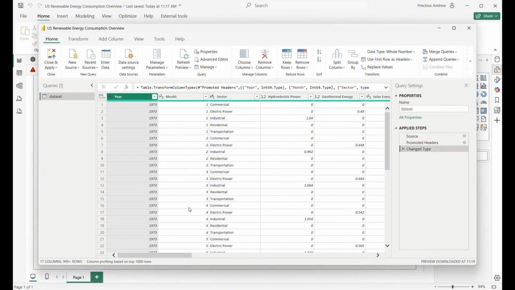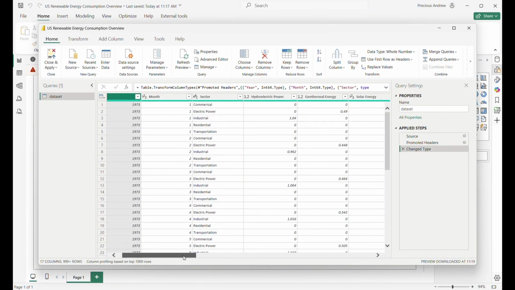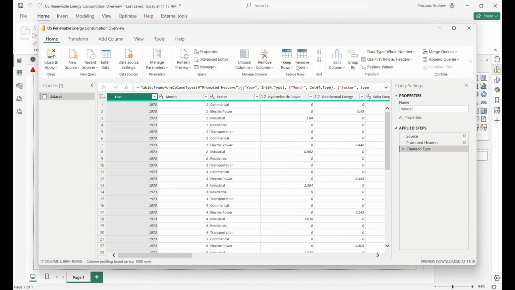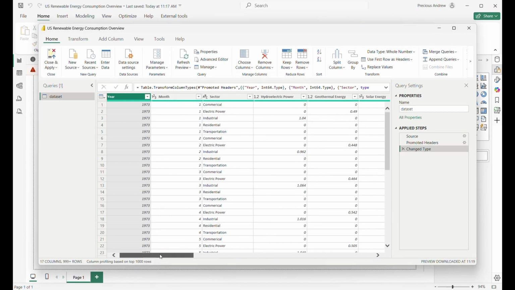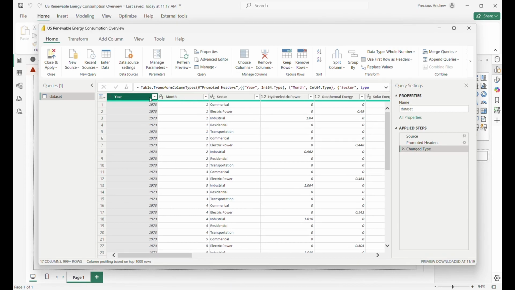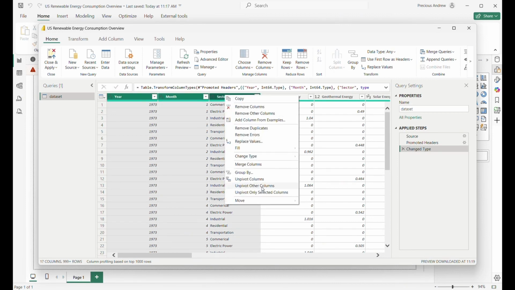There isn't much cleaning to do here, but we are going to add some rows into columns and columns into rows, just because it's better that way for analysis. So what I'm going to do now is I would select this year, month, and sector. Then I'll right click, and then I have unpivot other columns. So it just means the rows are going to become columns and the columns are going to become rows.